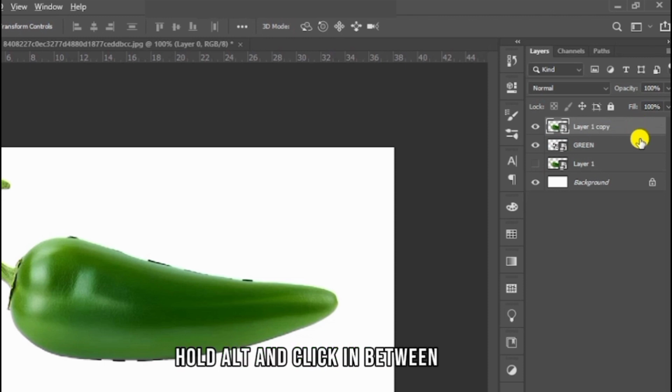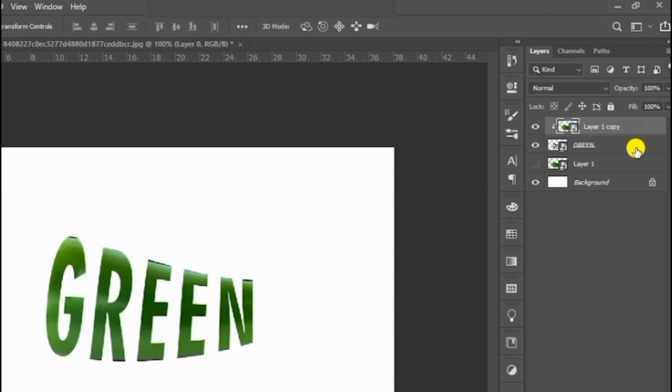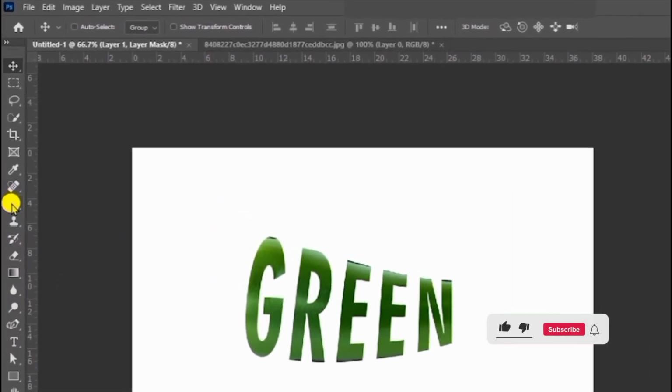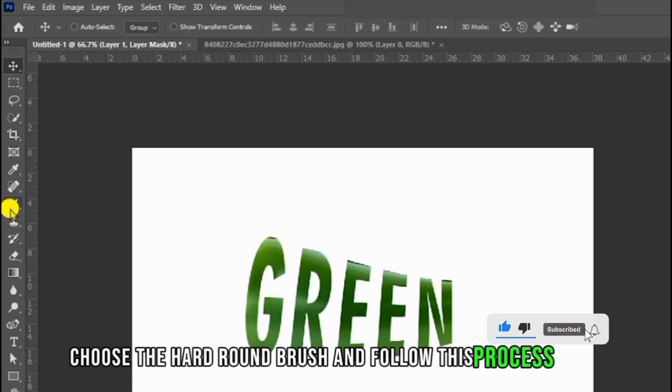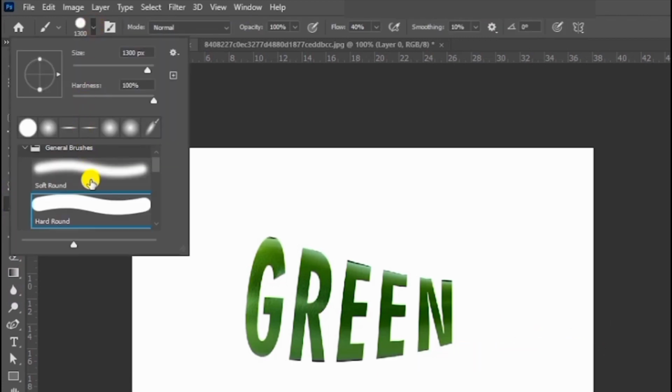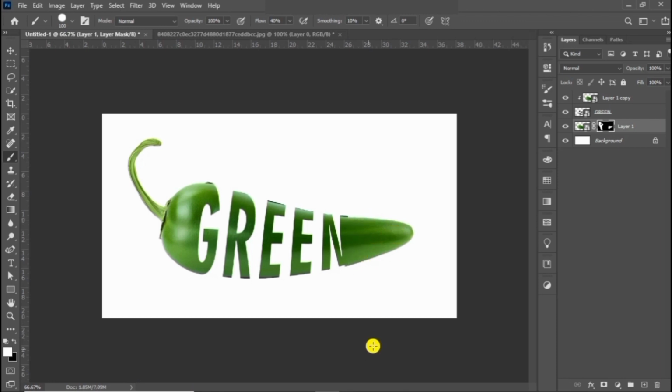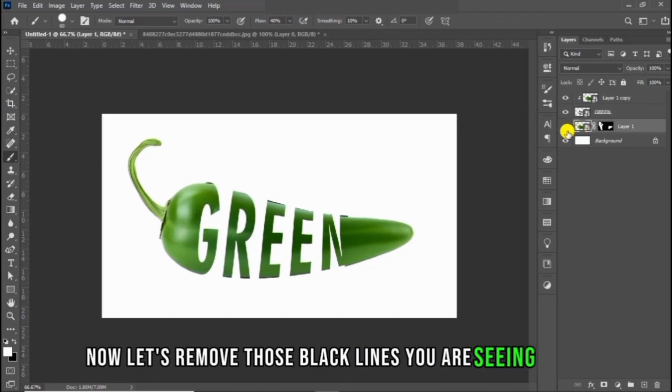Hold Alt and click in between of the two layers to create a clipping mask. Choose the Add Run brush and follow this process. Now let's remove those black lines you are seeing.